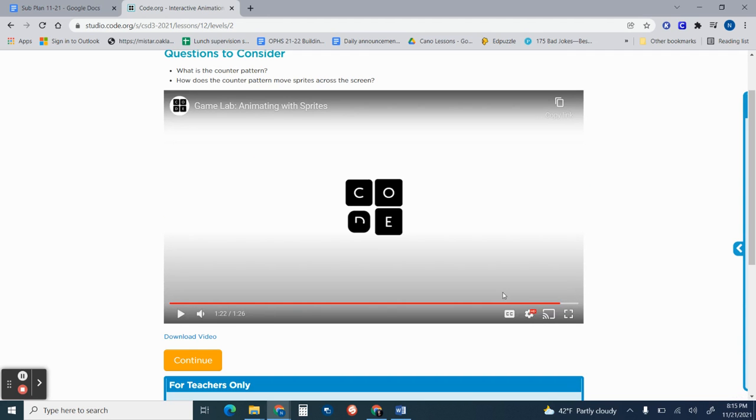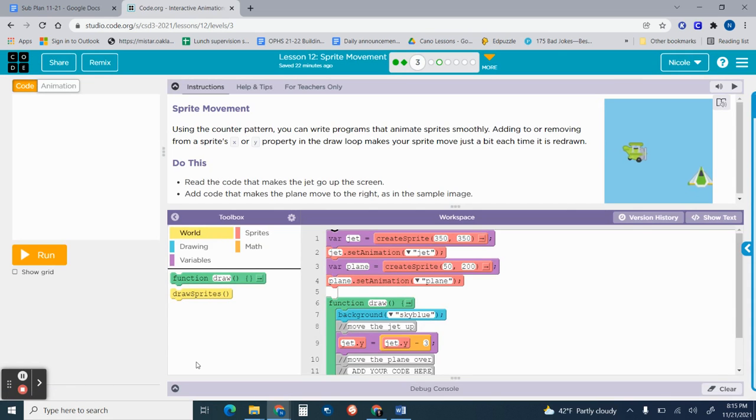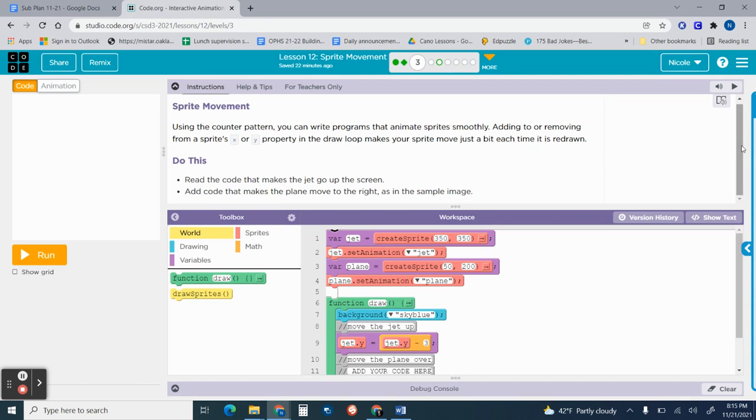All right, so you can always go back and take a look at your video. It is in your code.org, but that is the basics on how to use the counter pattern. Let's take a look at bubbles 3, 4, and 5, which are our practice area. I'm sorry, our instructional area. And then you'll do 6, 7, and 8 on your own.